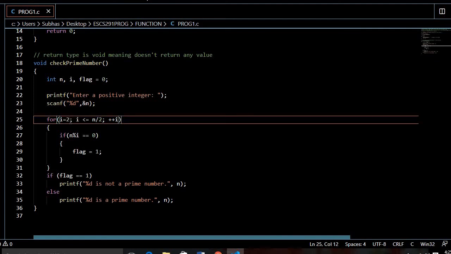So it will start with i equal to 2 as the initialized value of this for loop, and it will continue up to the number divided by 2. So up to this point it's very okay. So i less than or equal to n by 2, and it will automatically increment i plus plus, meaning it will increment by the value 1.